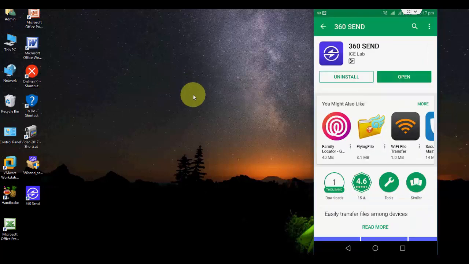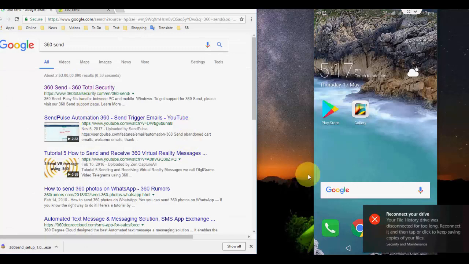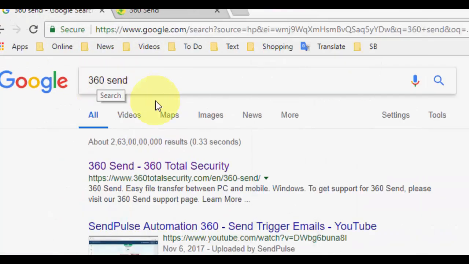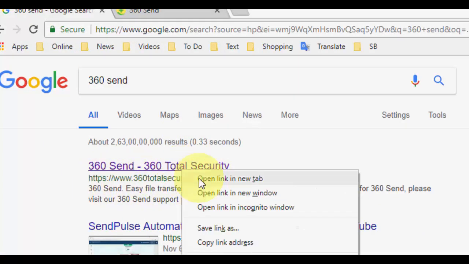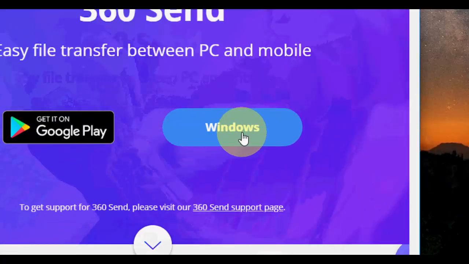open the Play Store and search for this app, 360 Send, and remember this logo. Download and install this app on your phone. And then in your laptop or desktop, go to Google and in the search box, just type 360 Send and you will get this type of search. First link is 360 Total Security. Open it and download for Windows.